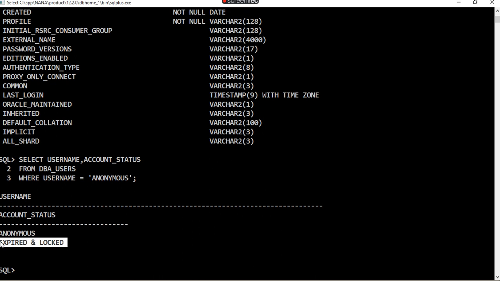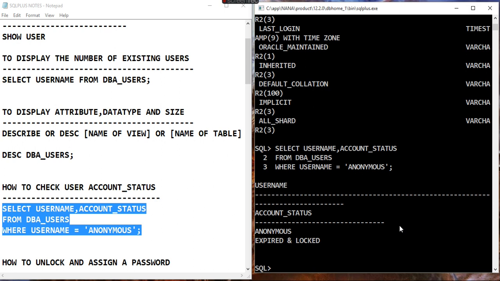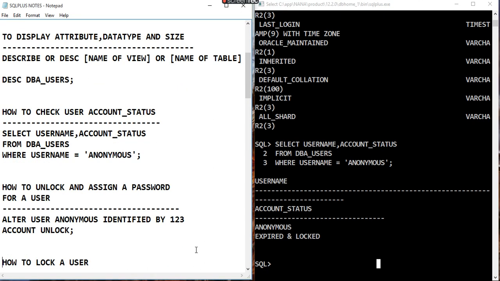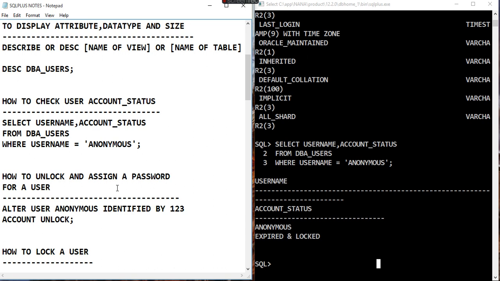That means it has been locked. It is not accessible. It's not having any password. So how do we unlock a user and then assign a new password to the user? That's the next thing we are going to look at. The next thing says how to unlock and assign a password for a user.